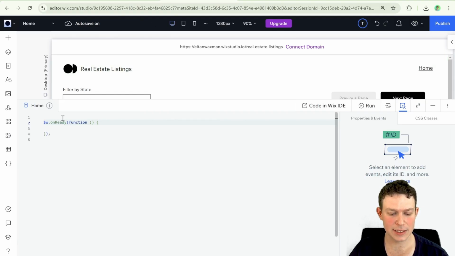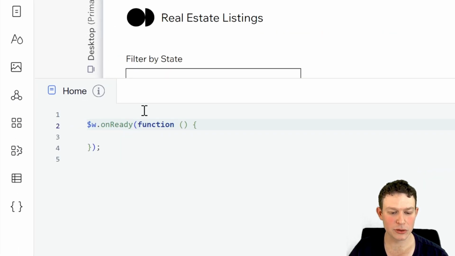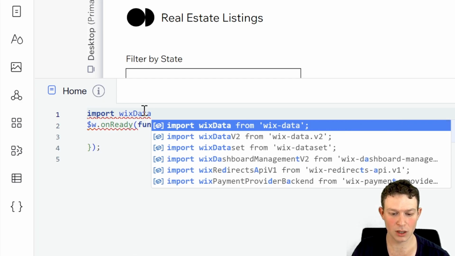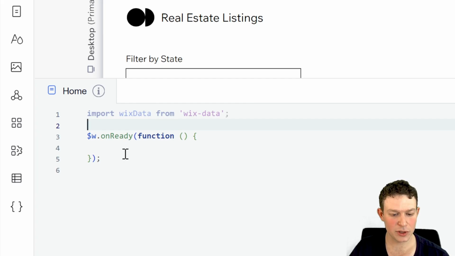And here you can see I just have a clean onReady function. You might have some additional commented out lines with just some explanations about how to use Wix code and whatnot. I already got rid of those here. So in order to implement what we're going to be doing, first of all, I'm going to need to import Wix data. And then over here under the onReady, I'm going to create a function.